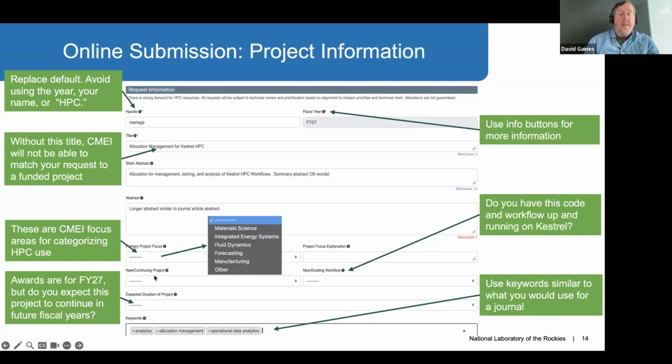Newer continuing project, if you use the copy to functionality, it should default to continuing. But in this context, it's not only if it's a new allocation on Kestrel, if you were doing this project work on NERSC or some other HPC center in previous years, you would still mark this as a continuing project because it's continuing. It might be new to Kestrel or new to NLR, but we still want to know that this project is carryover work from some other data center.